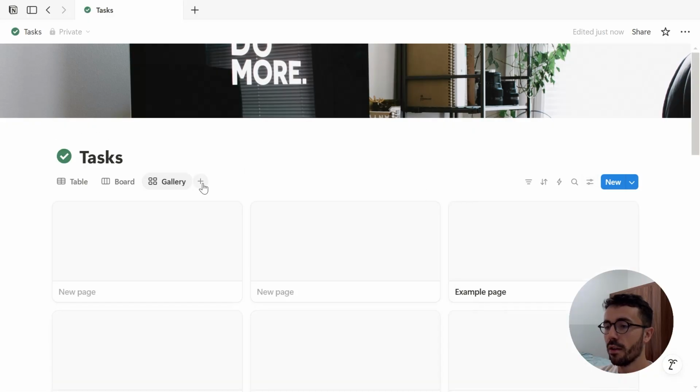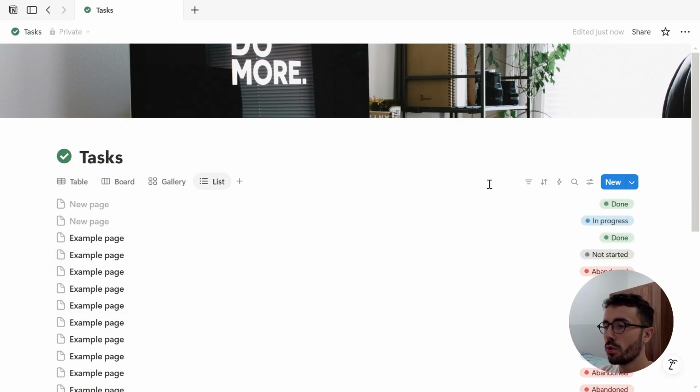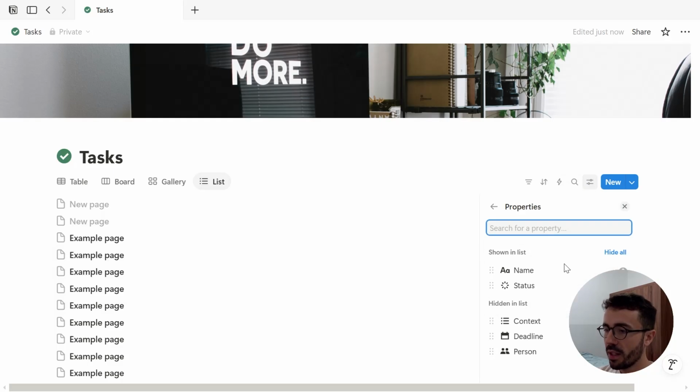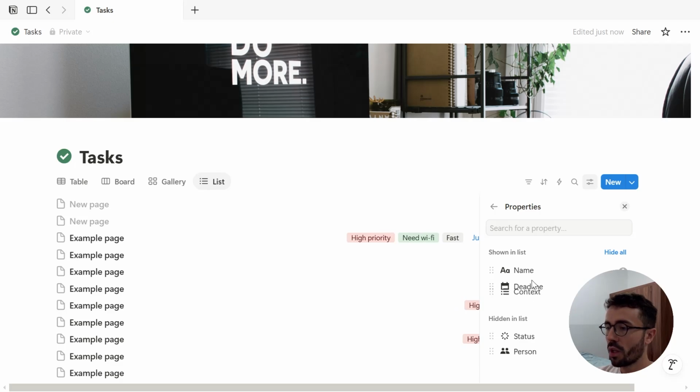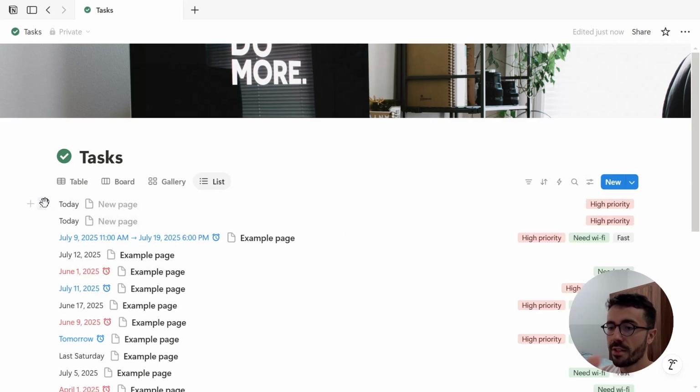Now let's add a list view. Lists are a very clean, minimal layout for your database items. So the idea with this view is to go to the settings, sort, filter, and group the data as we like, and click property visibility to toggle on or off all properties that we do or don't need. We can also rearrange how they show up by dragging them up or down, and the same can be done for the pages.